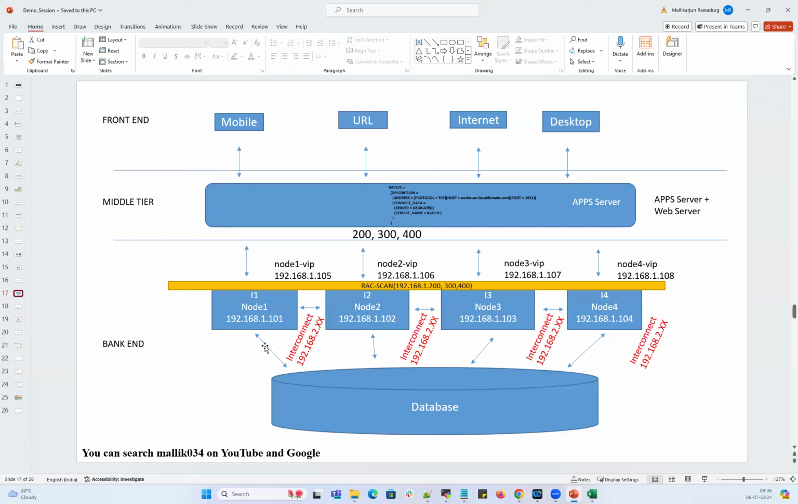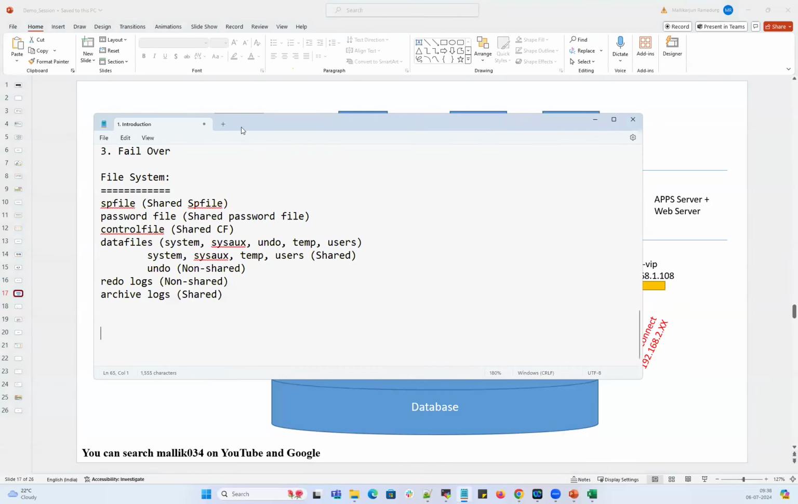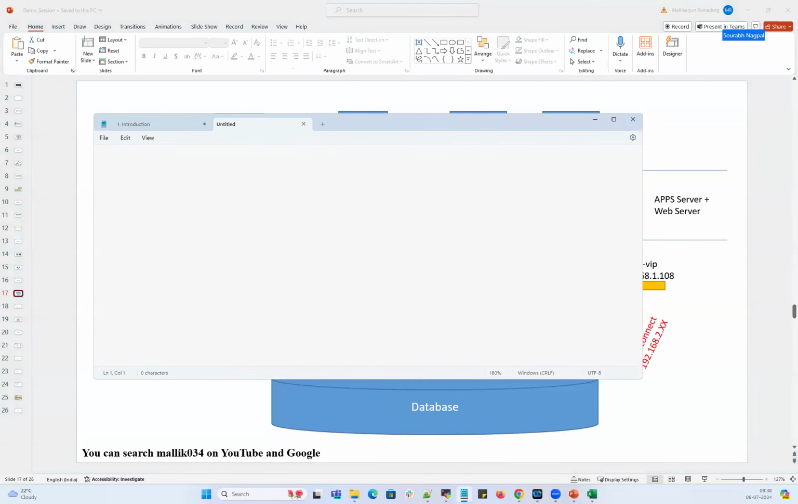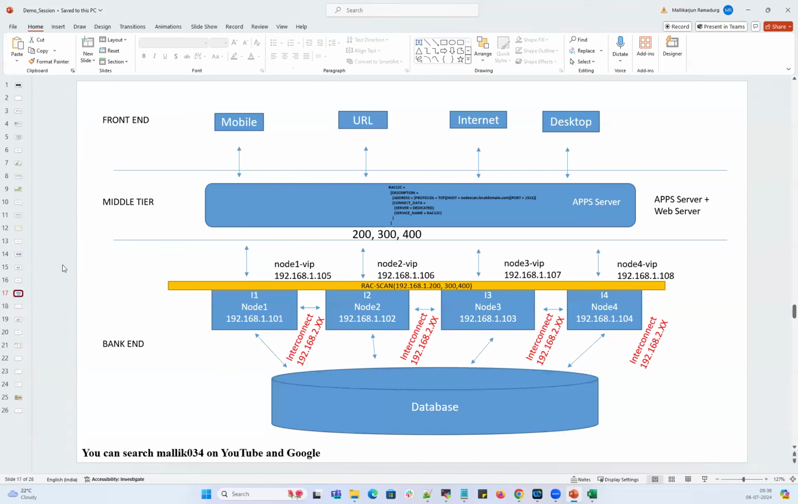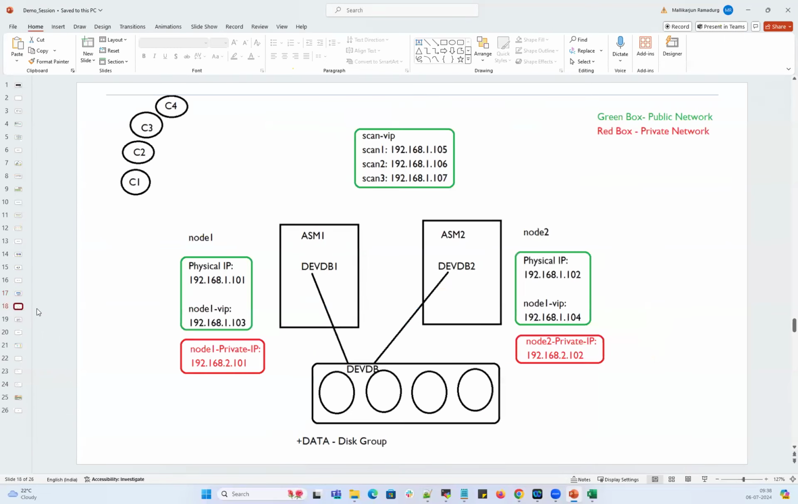Networking is going to be one of the challenging topics. So if you are going with a 2-node RAC setup, this is the minimum requirement. And again, this is going to be one of the interview questions also. In order to set up a 2-node RAC, how many IPs are needed?